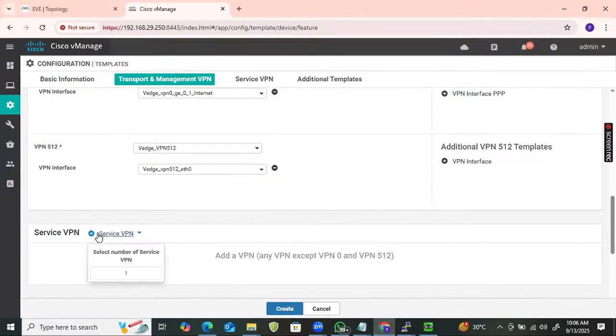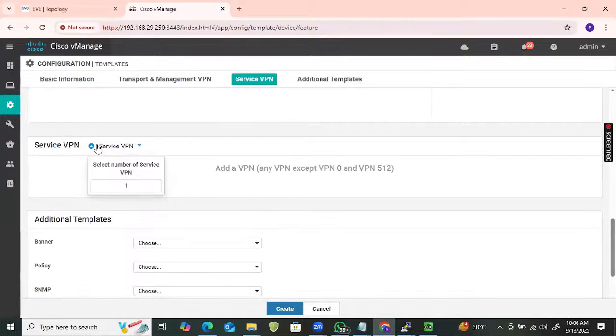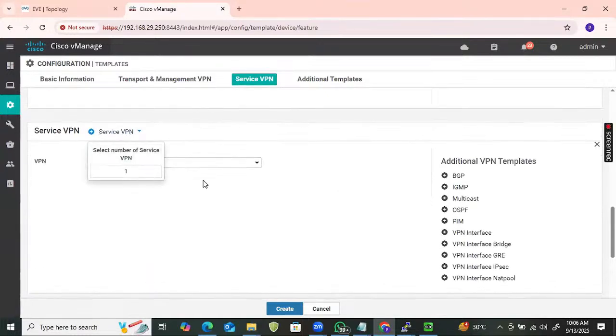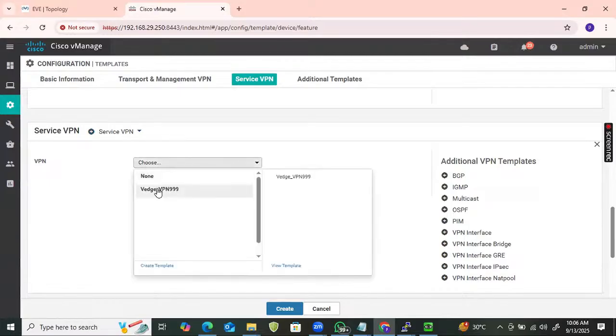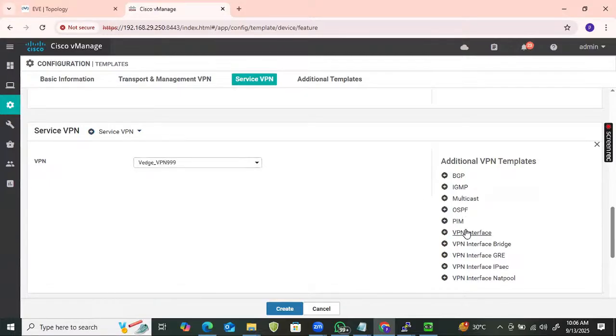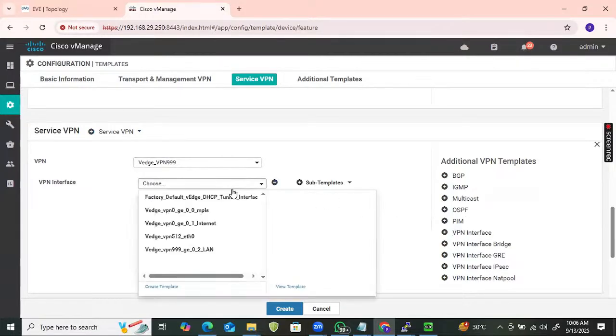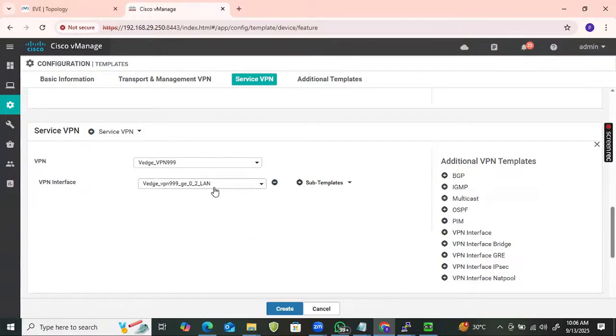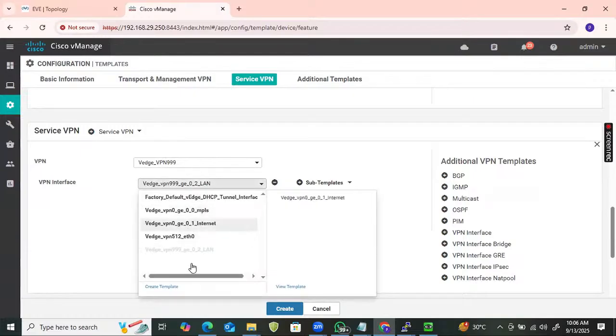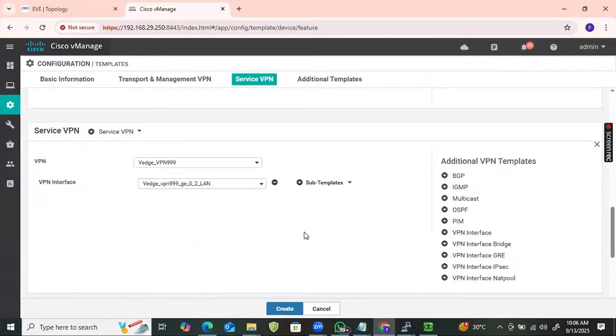Then here we are going to create the service VPN. Inside the service VPN, one interface. Which one? This one, right? This is the reason, guys, I mentioned the name properly. Otherwise, how can I identify it if all the interface templates are coming here? So that name should be pre-planned. Otherwise, later it will be very confusing.